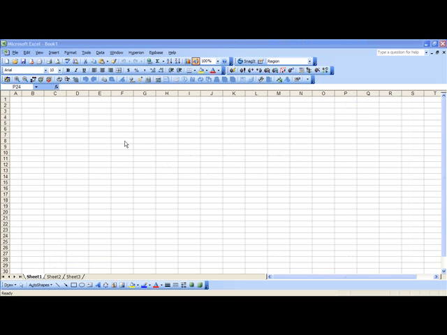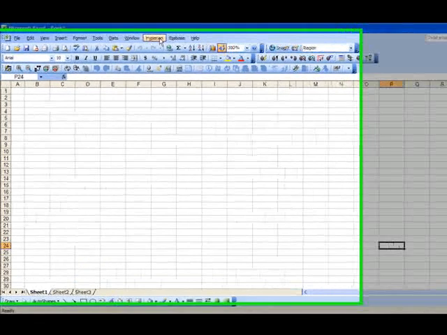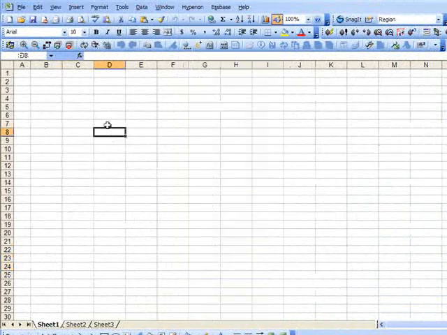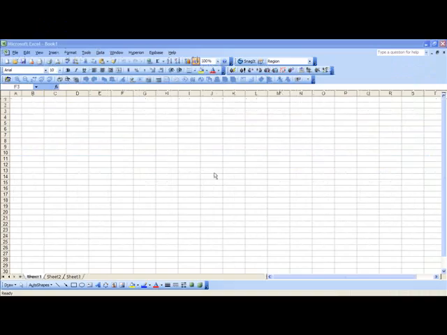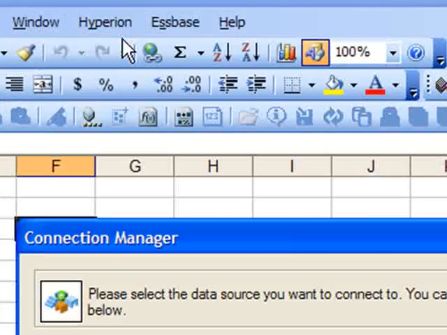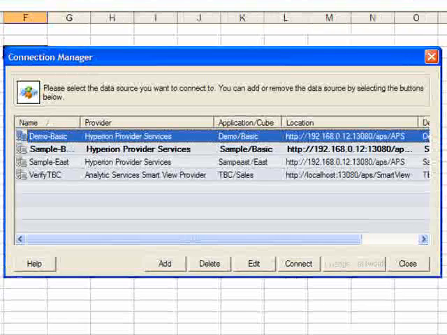SmartView is an add-in to Excel just like the spreadsheet add-in. It has its own menu under the selection Hyperion and its own toolbar. Use the Hyperion Connection Manager command to connect to one or many different application databases.